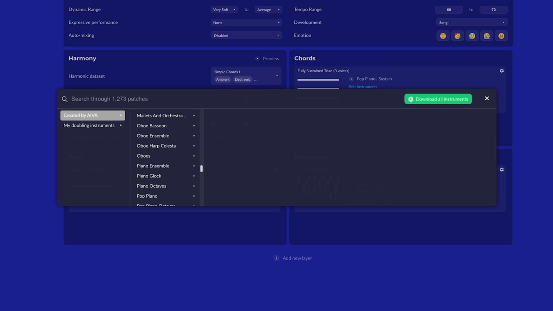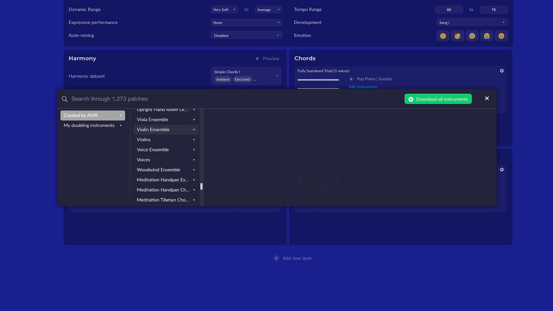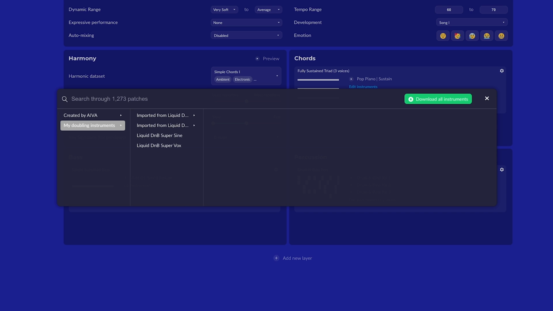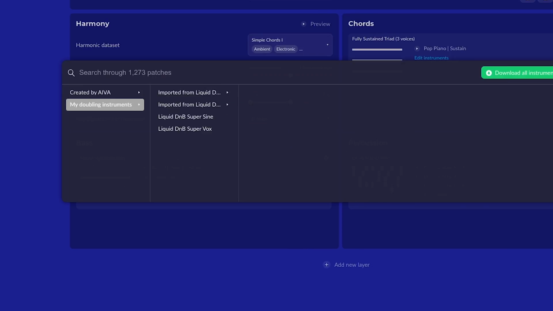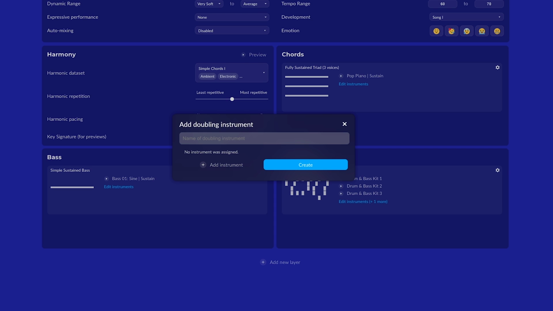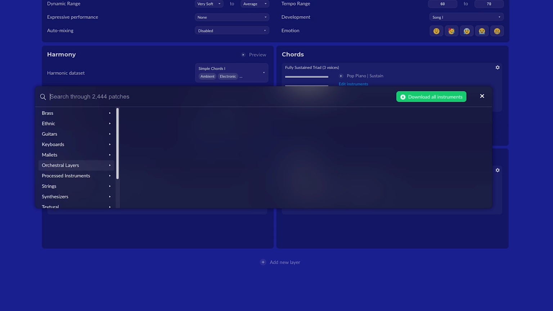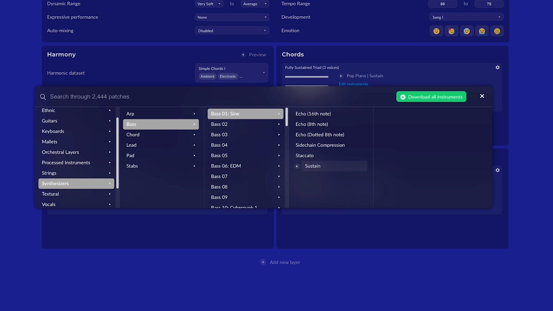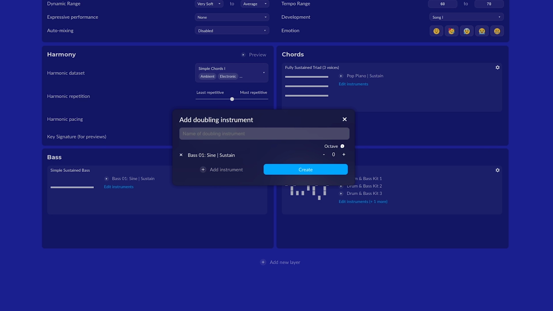You have so many options here, but you can also make your own doubling instruments by clicking my doubling instruments here and then go here and add. There are some other instruments that I already made, but I'm going to show you guys how to make it from scratch here. Definitely want the sine wave bass in there. So there we go, sustain. And then the fun thing you can do with doubling instruments, a cool feature to have, is that you can actually set the octave in the doubling instrument. So you can set one of the instruments to be always playing an octave up or an octave down.